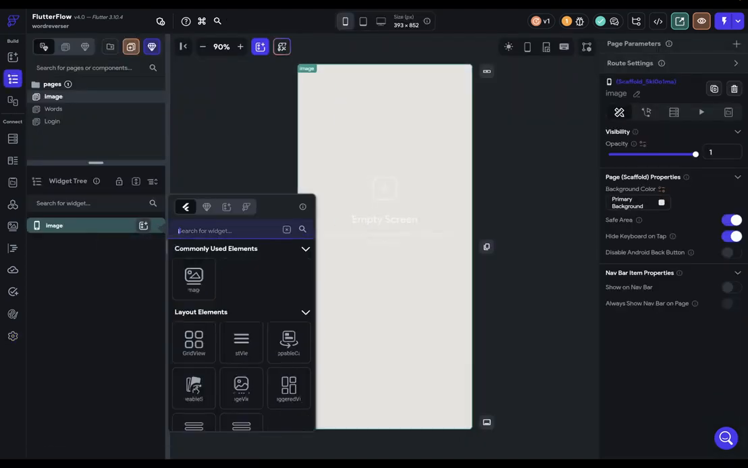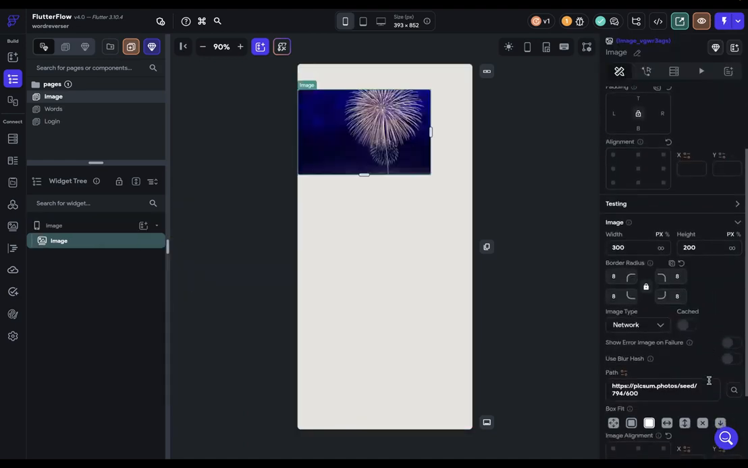And let me just show you how that shows up. So if I just add in an image here and you scroll down, you've got this show error image on failure, and I can just select that. And that will be pulling from that image we just uploaded.